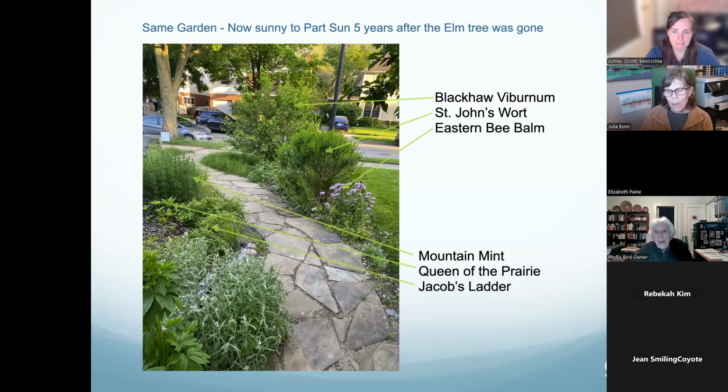And then my favorite, which you'll see repeatedly in a lot of different beds, is the Jacob's Ladder. I feel like that's sort of a standard good filler for all different situations. It doesn't like full sun though, but it can take that end of the day sun when there's a little bit of shade that comes in to protect it.